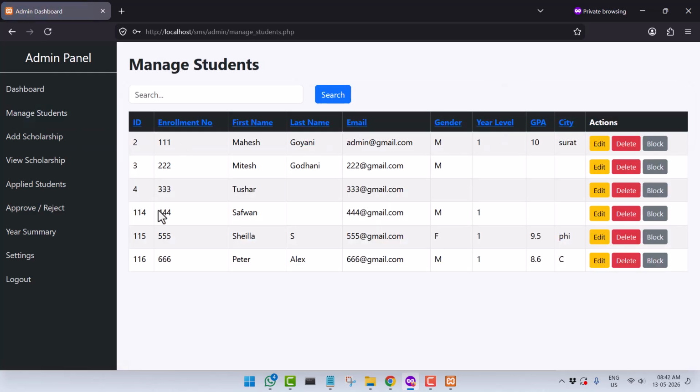So here it will show all the students which are registered. So admin can control each and every student from here. See, there are six students we have in the data set. So all six students are available here.